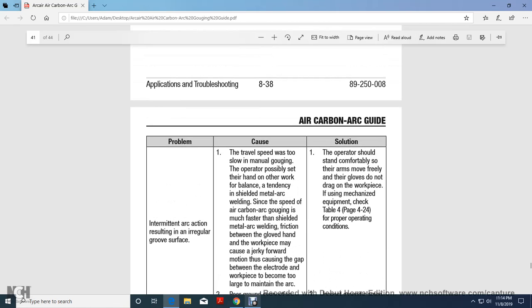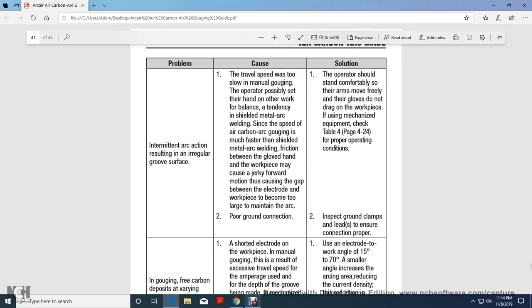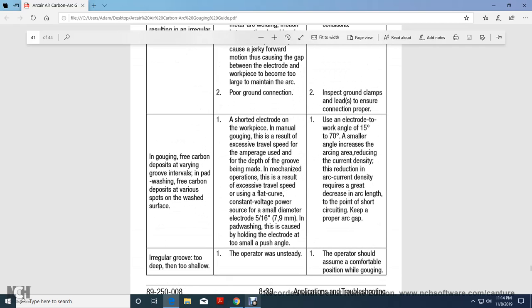Intermittent arc action resulting in irregular groove shape. The travel speed with manual gouging is difficult to keep steady by hand. Compared to shielded metal arc welding, the speed of air carbon arc gouging is much faster than metal arc welding. Friction between the glove of the hand and the workpiece causes a jerky forward motion, which causes the gap between the electrode and the workpiece to be too large to maintain the arc. Solution 1: operate with the arms free and gloves not dragging on the workpiece. If you use mechanized equipment, check for proper operating conditions. Cause 2 would be poor ground connections. The solution is to inspect the ground clamps and leads and ensure the connection is proper.